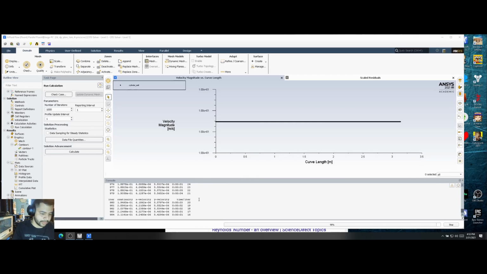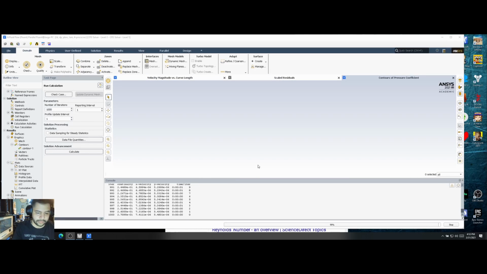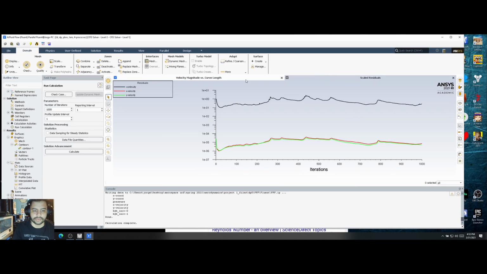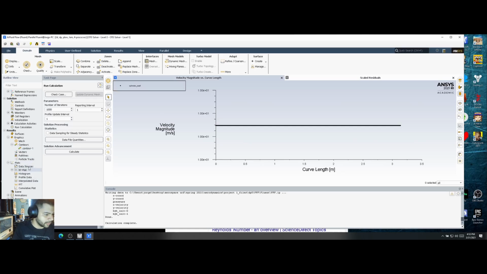Okay, so it's about to be done with this part. So our calculation is complete, and we are going back here.